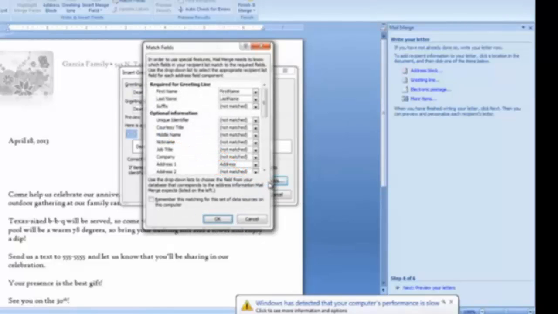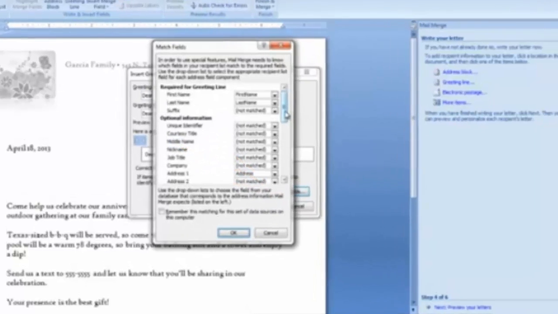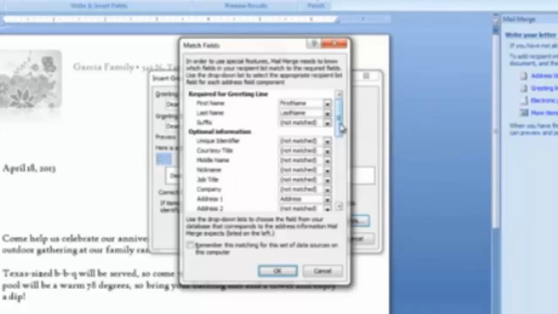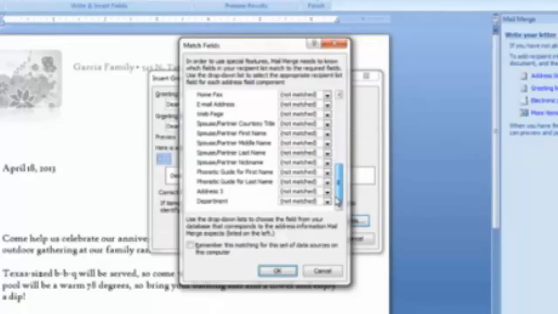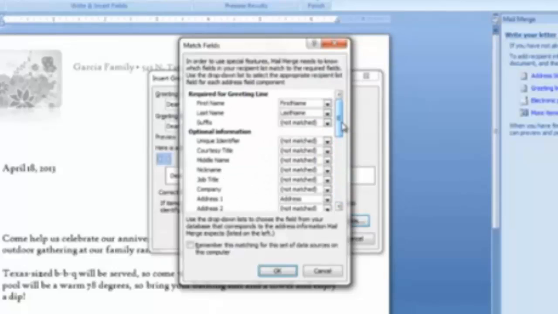Click on Match Fields and it opens up a list of fields. And if you'll notice, some of them say not matched. Those that say not matched will not appear on the list, providing that they are not something that you're asking for. I'm going to look for last name, and as you'll see, it does include the field. So I'm going to open up the window, click on not matched.